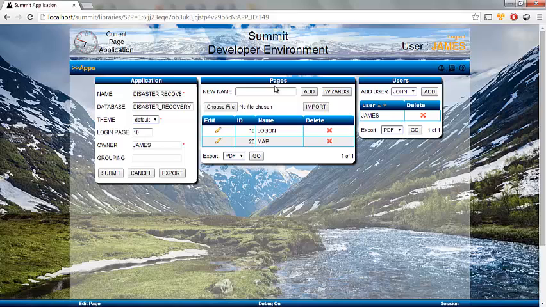It's made up of pages, the next thing. So I have a login page and a map page. And then it has users who are entitled to use the system. Well, this system I've built without security. I don't need to do a login. So the login page itself is pretty rudimentary. So the real work is on the map page.